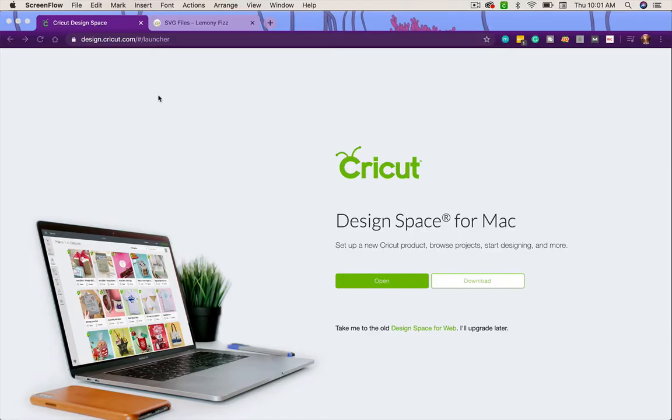Hey there, we're going to go over some of the basics of Cricut Design Space. For beginners or just as a refresher, this is something you can do before you even have a Cricut machine because Design Space is always available to you on the internet, or now they've got it so that you can actually download it and have it available on your device, so your Mac or your PC.